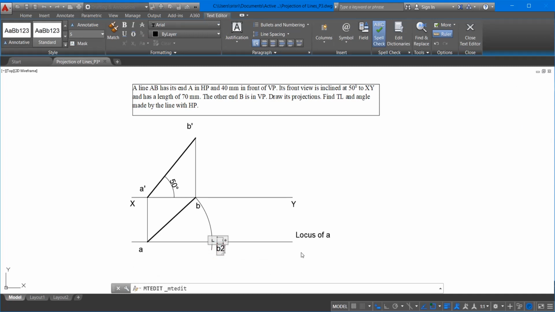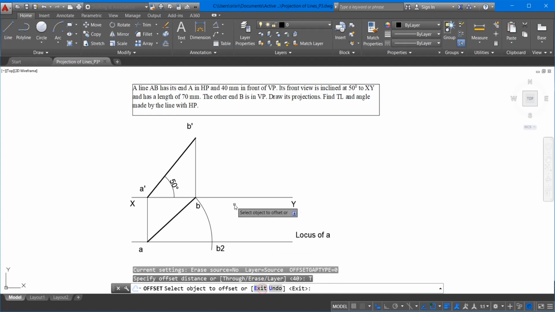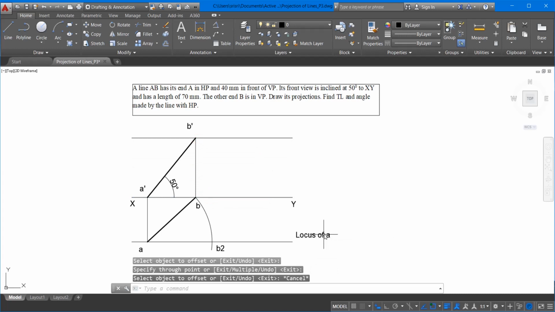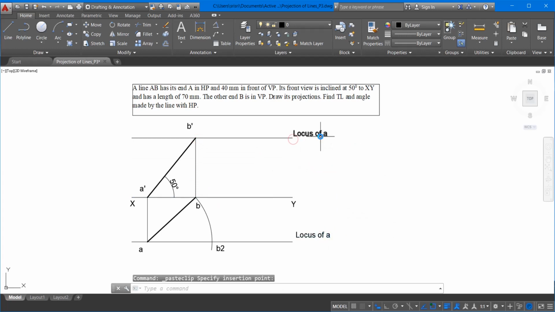So let us name this point as B2. Also using point B2, we can get the locus of b dash. So let us get the locus of b dash. There is no need to specify distance, but we have to use the offset through command. Okay, and then let us get the locus of b dash.